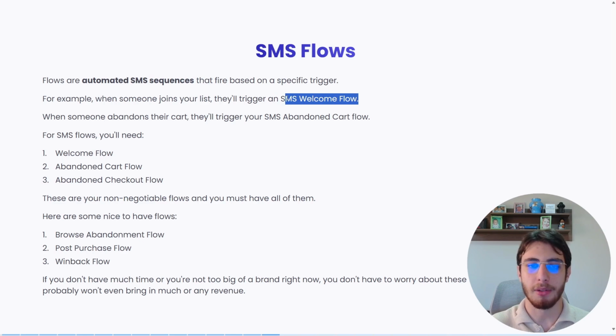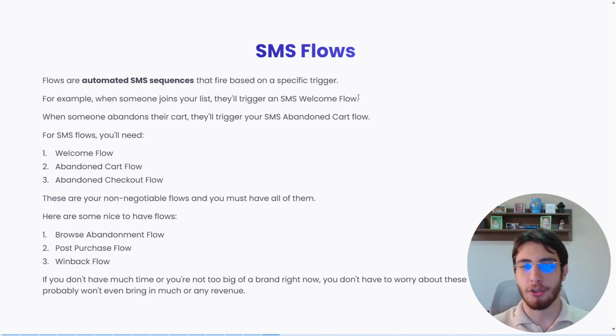This flow can have multiple messages. They're going to receive one message. And let's say you set it up this way: you have a message, then after a 2-day delay, they receive another message. Then after a 1-day delay, they receive the third message. That is a flow, okay? For example, when someone abandons their cart, they're going to trigger your SMS abandoned cart flow, okay?